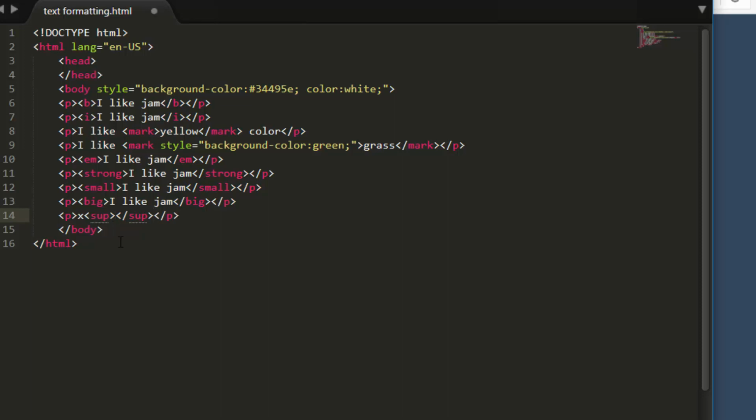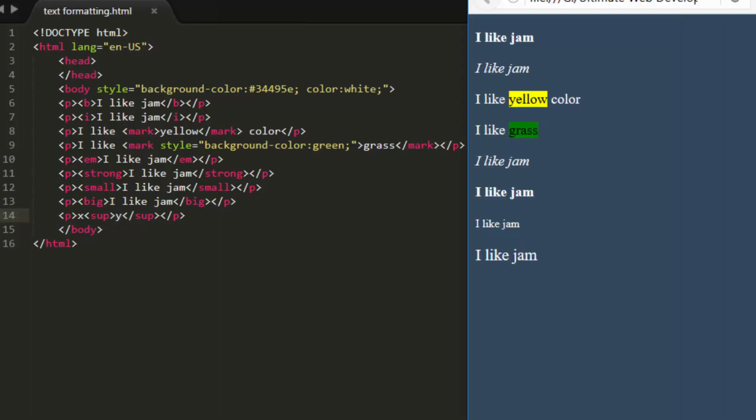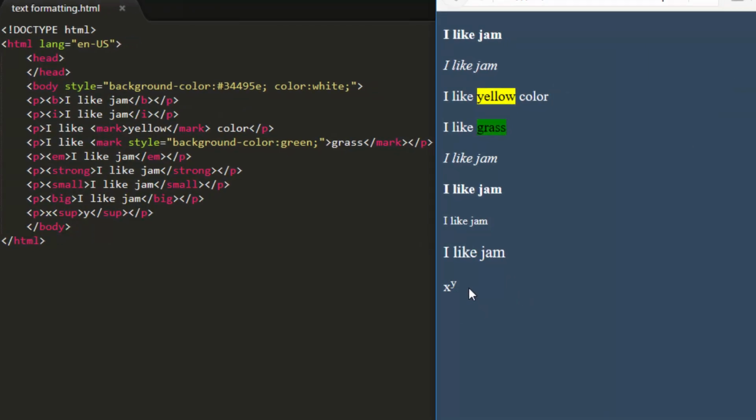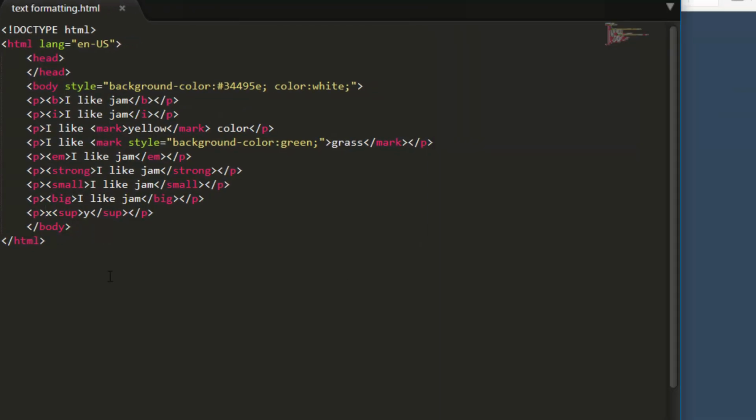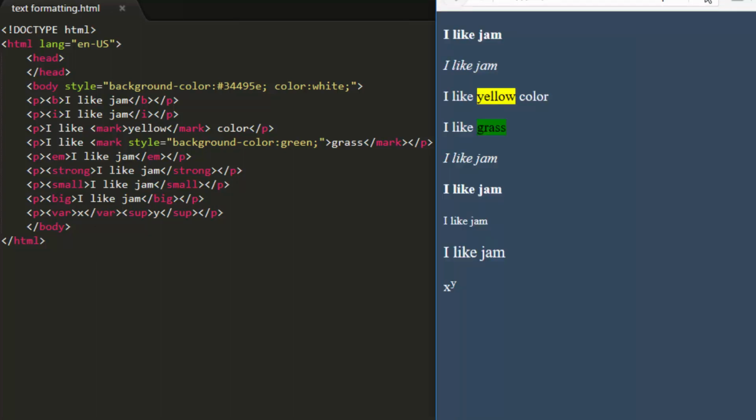And let's write here, say y. Now, let's save it. Come here, hit refresh. There you go, x to the power y. Previously, you already know that we have a var tag. So let's enclose this inside var tag, only this x, just to have some fun. So let's hit refresh and there you go.